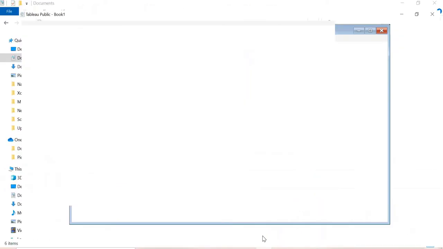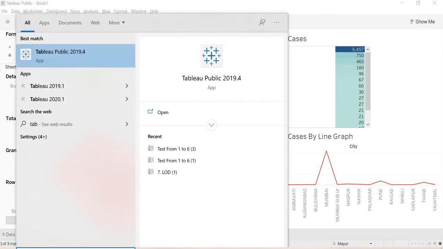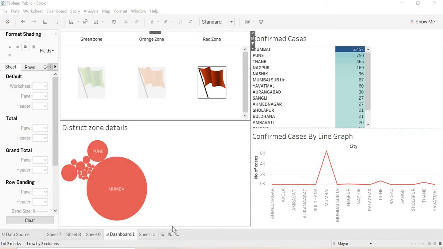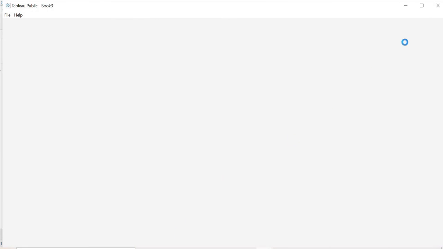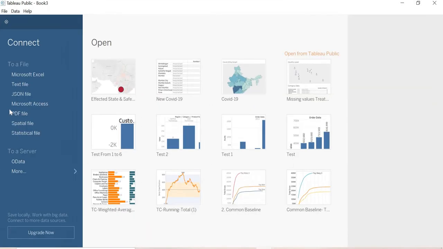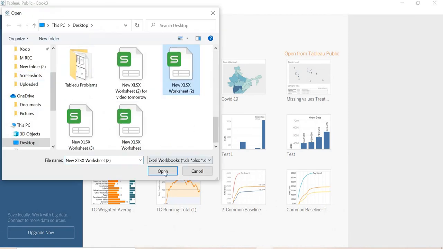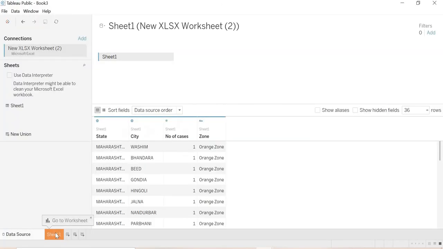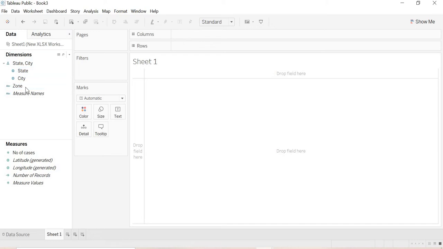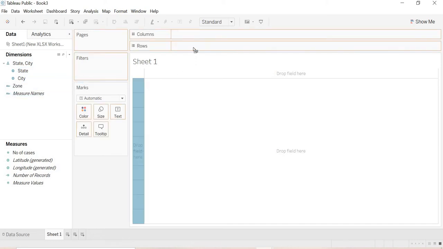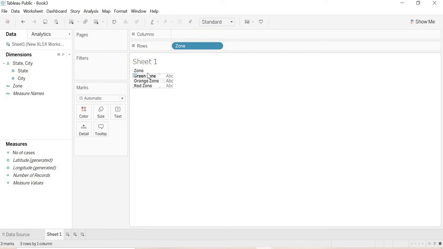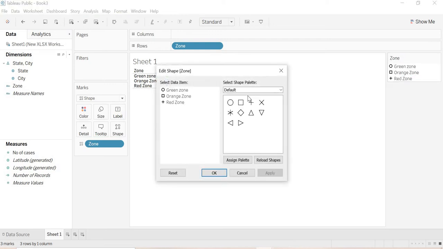So let's get started. I will open a new Tableau Desktop. My data is in an Excel file, so I will click on Excel, select the file, and click OK. I got this data. I will click on sheet 1, and then let's get started with this beautiful dashboard. I will drag this zone over here. I have 3 zones, green, orange and red. I will put it in shape. I will drag this zone in shape, and edit it from the right corner. I will edit this shape.